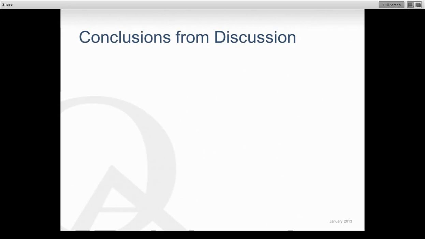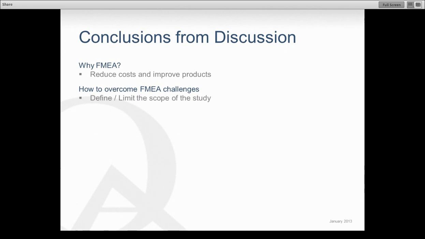So just conclusions from our discussion today. We talked about why have an FMEA. The answer was to reduce costs and improve products. We talked about how to overcome FMEA challenges. We talked about defining and limiting the scope of the FMEA study. We talked about identifying and selecting the core team members for the FMEA team.